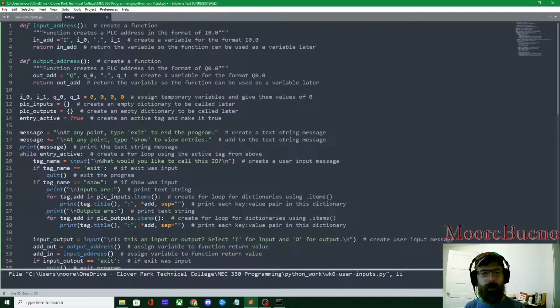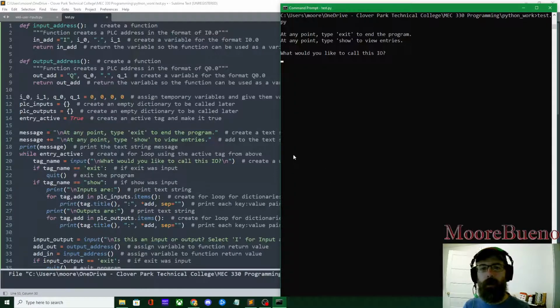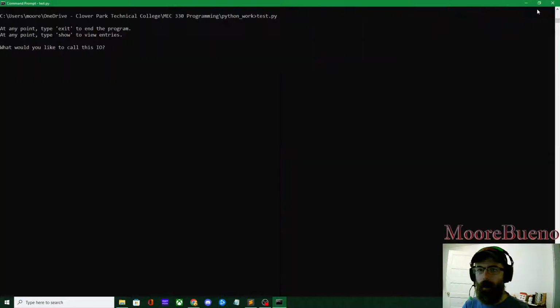Sublime does not have a user input function. There's no way that we can test this out in Sublime itself. So we have to have another program, or we can use the command prompt. I'm already in the folder. Now we're going to do this. I will go ahead and just do this here.